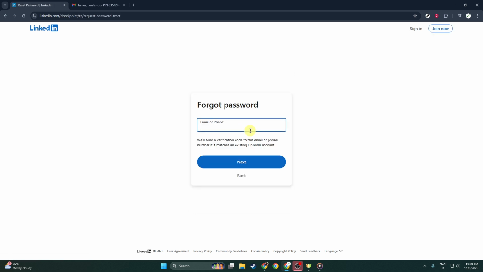Clicking Forgot Password will direct you to a page where LinkedIn asks for your email or phone number associated with your account. Enter your details in the provided text box and double check that you typed everything correctly to avoid any issues later on. Once you've entered your email or phone number, proceed by clicking on the Next button.